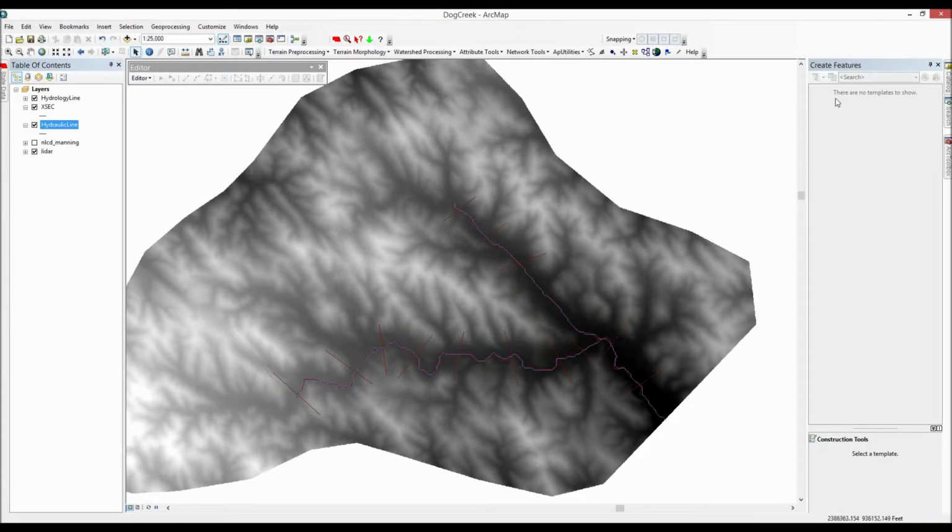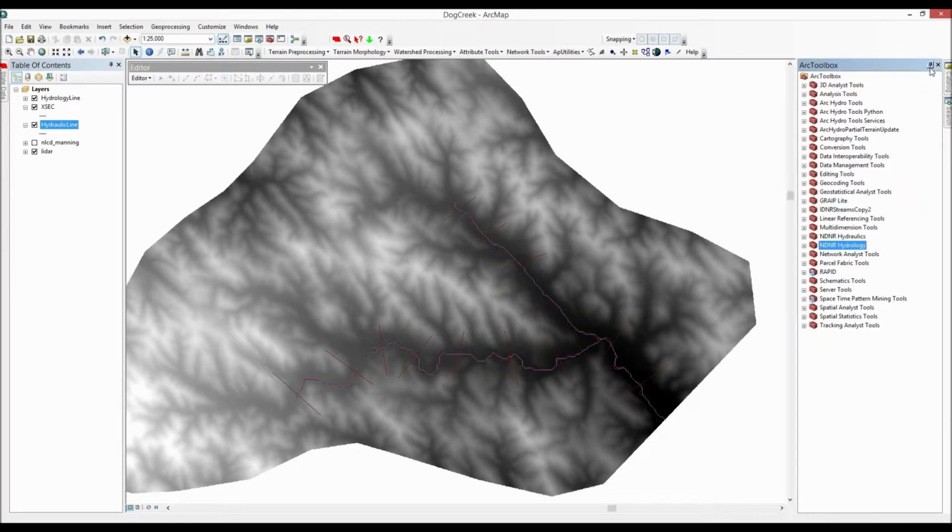So we'll open up Arc Toolbox. And we'll go to NDNR Hydraulics. And again, if you downloaded the latest Arc Hydro, these toolboxes should be brought into your ArcMap automatically. If they aren't, you can look at the workflow and it specifies the location where you can find them.